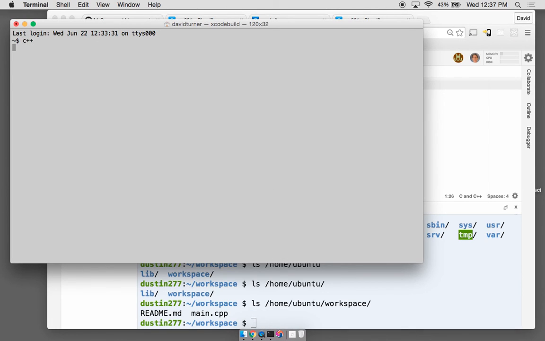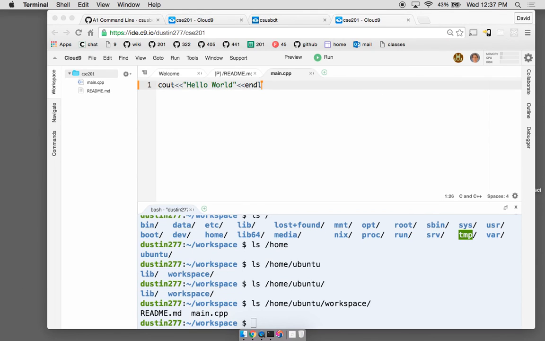See, c++, that's the command to run the compiler. But that's the compiler that comes with Xcode. Actually, maybe it's installed outside Xcode. I'm not sure. I'm going to check that. Well, I don't have to check it, but I don't know.